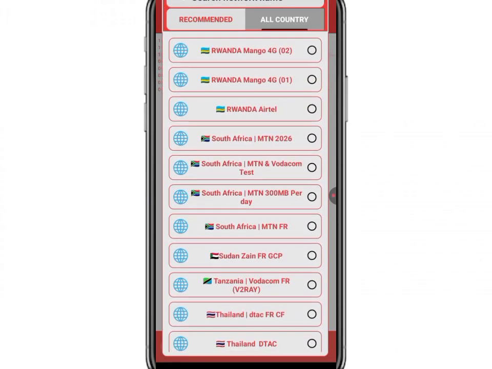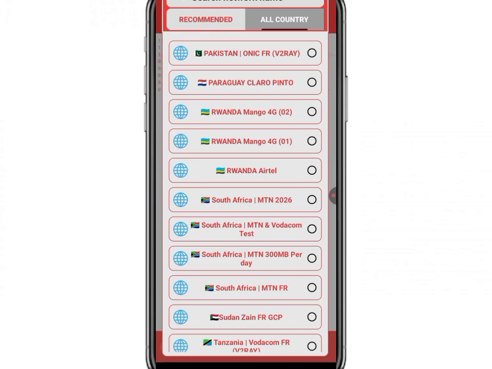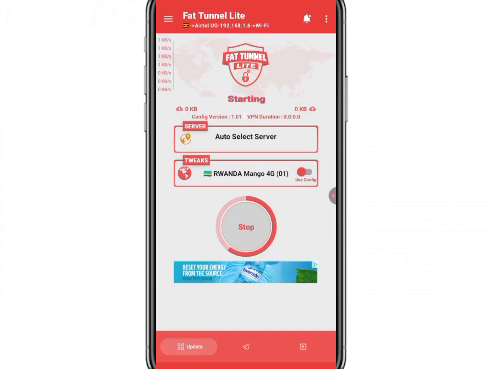Let me first select one country's server. Let me try to select this one. You're going to come in the comment section and comment your country's name and the network. Then I'll be providing you with the best server that will connect on your Android device.